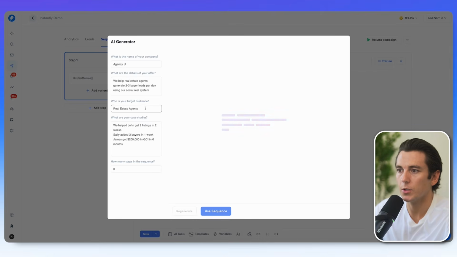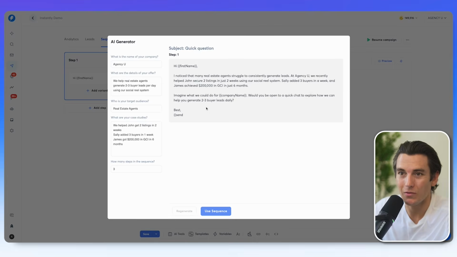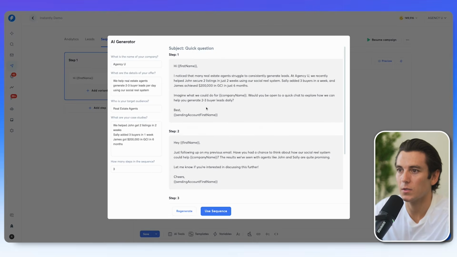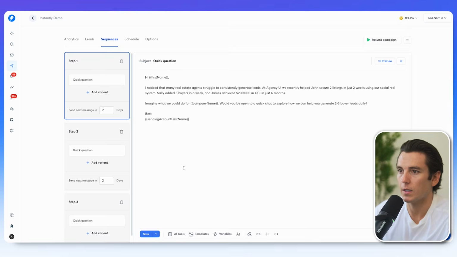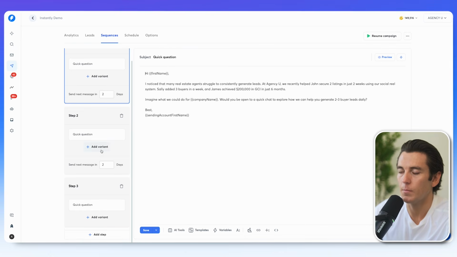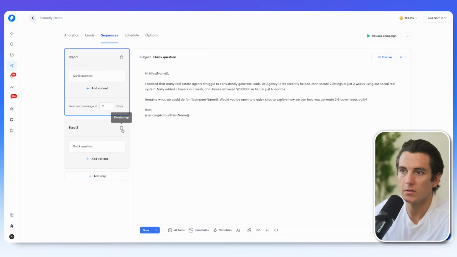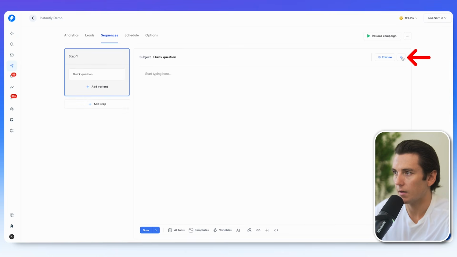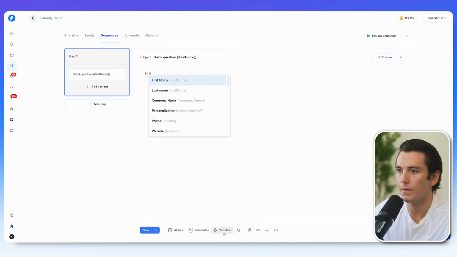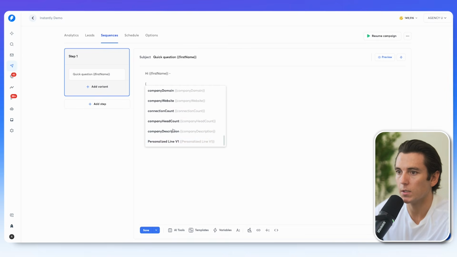And then what we'll be able to do is we'll be able to preview the sequences that AI is automatically writing based off of our offer, based off of case studies, based off of all that sort of stuff. So if I wanted to use this, I could go ahead and click on use sequence, and then everything would be added. Let's go ahead and just delete all of these and just use the AI one that we had. And let's just add in first name. So if we wanted to use our personalized line, I could do hi, variables, first name, and then I can find the variable of what we created, which was what?